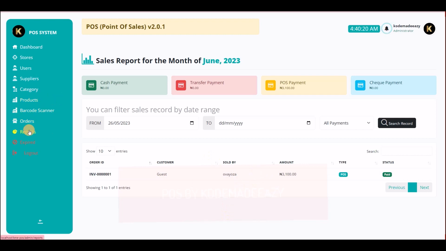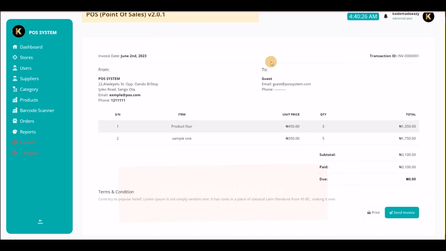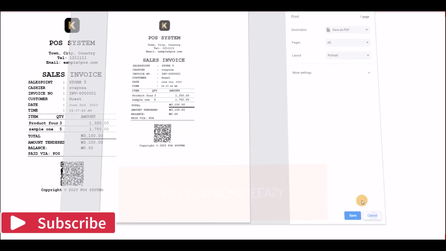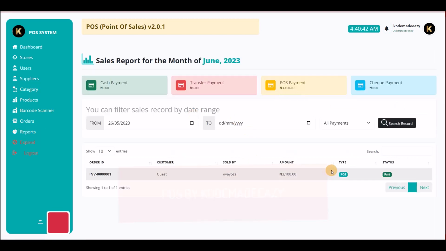Then you can see the orders, the list of all the orders. You can regenerate the receipt. This is it, this is the receipt. You can also print it out this way. So that is the beauty of this unique application. And then, what else can you do? That's just it. So that is the beauty of the application, guys.